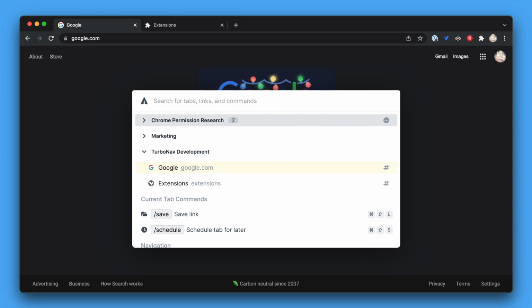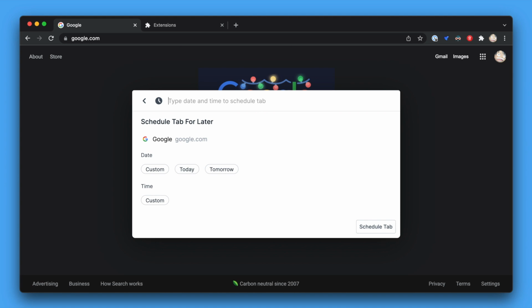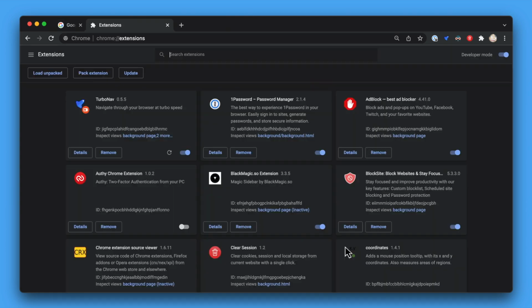Say, for example, you want to view an article for later, then you can schedule that tab for later. So in this example here, I'll just schedule it for tomorrow at 9 a.m. And there we go. So TurboNav uses an interface that mimics the command line. The goal of this experience is to provide a keyboard-first design to quickly get something done.